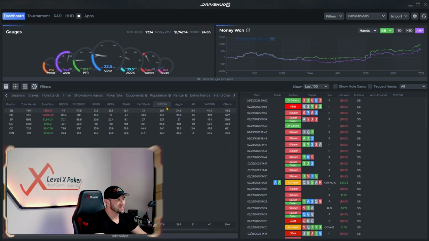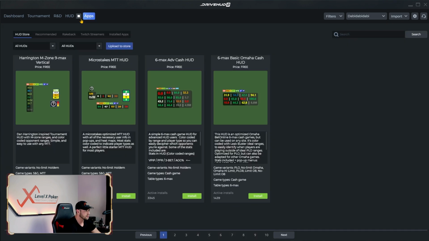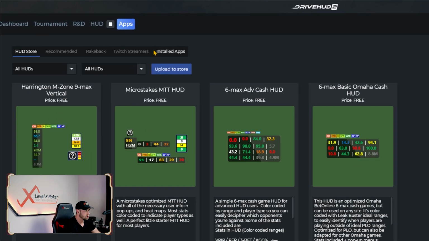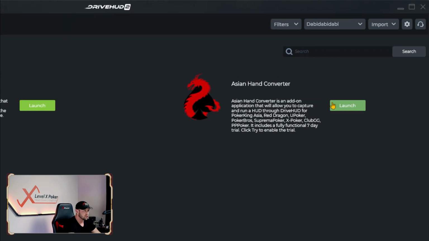All right, guys, as you can see, we are inside of DriveHUD 2 once again. The reason for this is Asian Hand Converter, while they do have a standalone app, like I said, is also built into DriveHUD 2. So we're going to show you it from here, but it works the same way if you have the standalone app. You go back over here to apps, and then you go over to installed apps. You will see I've got 2 apps installed, one of them being Asian Hand Converter, right?